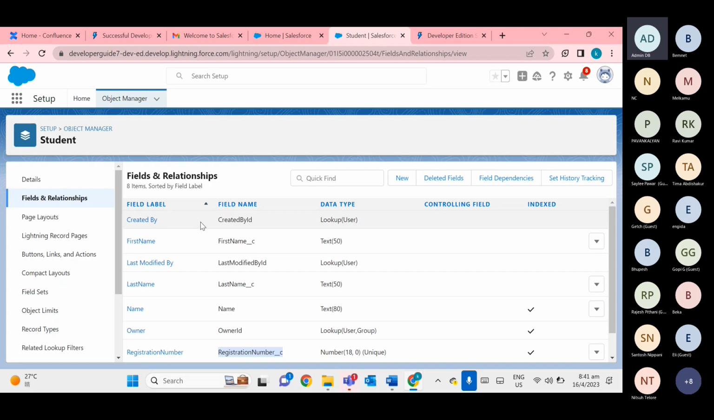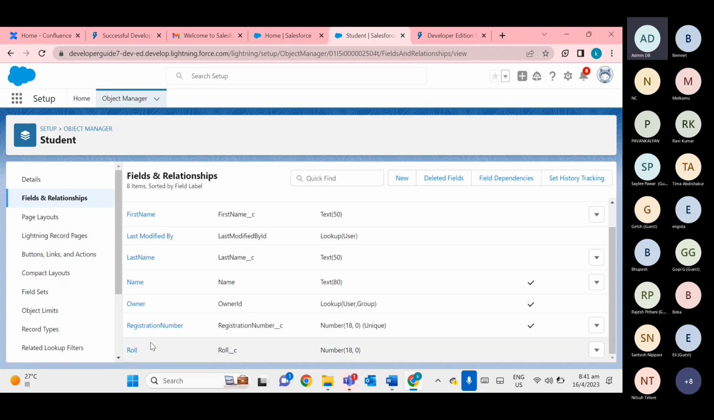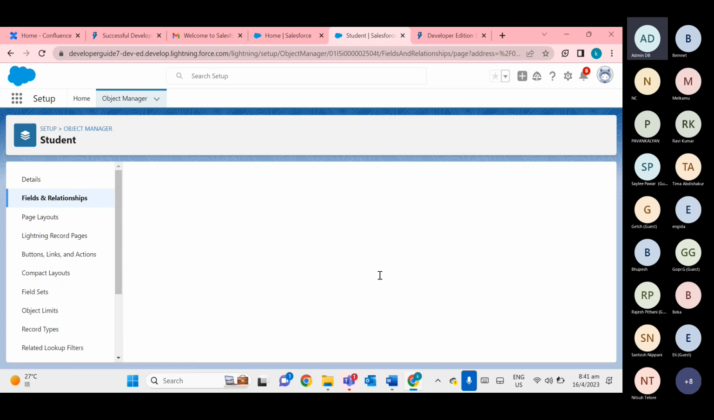And you can see these standard fields don't contain any __c. One thing I want to change here: this registration number, I made it a number, but I want to make it text. So here you will get the Edit option. You can go and edit.